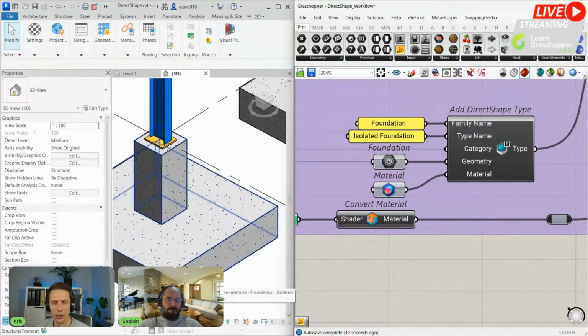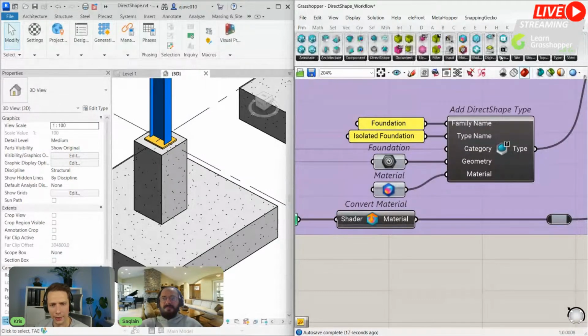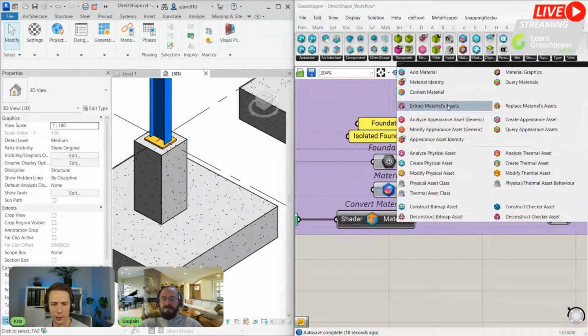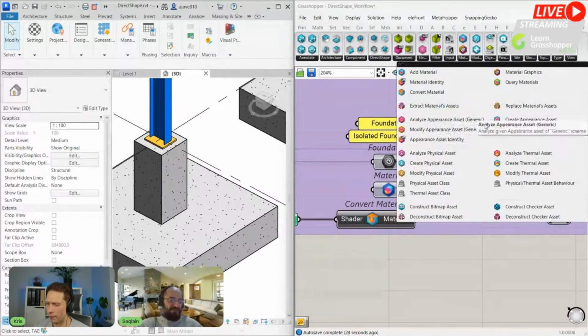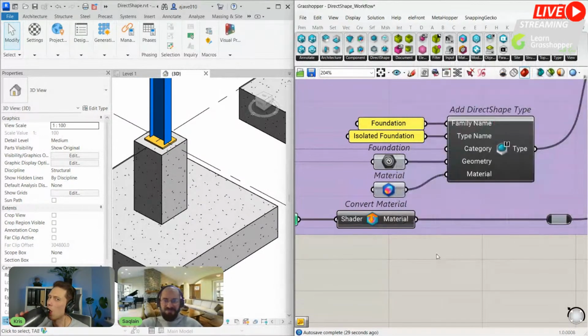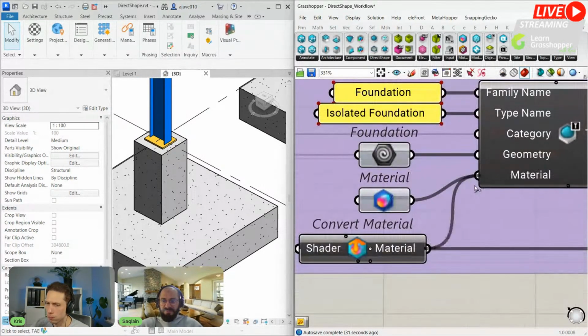Can you create a new material through Grasshopper, or do you have to create a new material in Rhino? You have this specialized toolbar for material. You can create a material and then you can use that material for your DirectShapes also. Okay. So let me change this one.